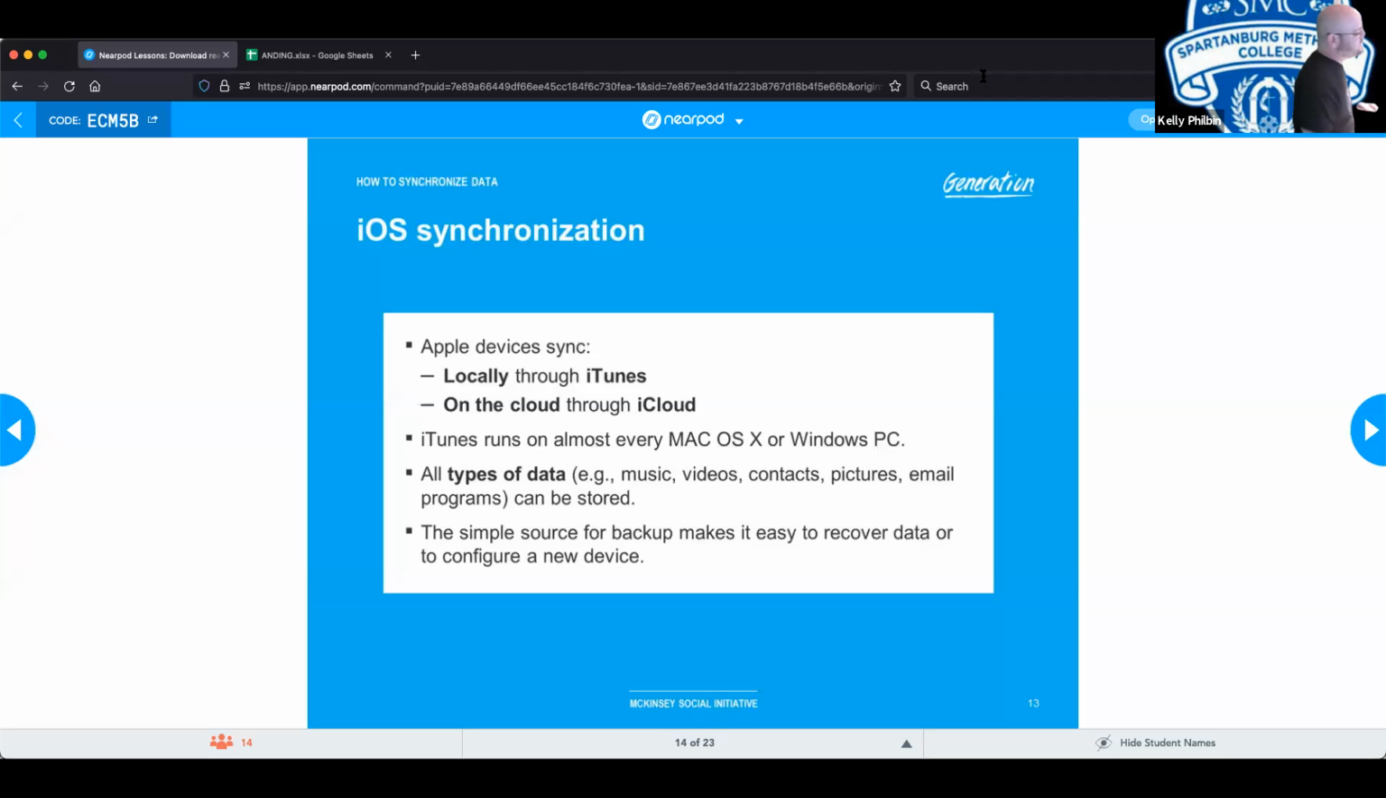All right, Apple devices sync locally through iTunes for the purposes of the exam. They will sync to iTunes, although that is not the case now. They sync to multiple different applications currently, although you can also sync to the cloud. Their version of the cloud is called iCloud. You will need to know that. iTunes also runs on pretty much every Mac operating system and PC available, not so much with Linux.